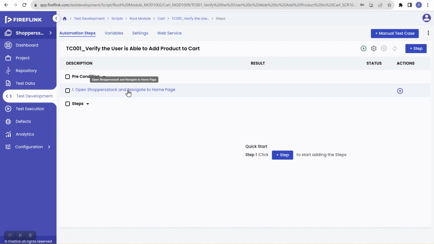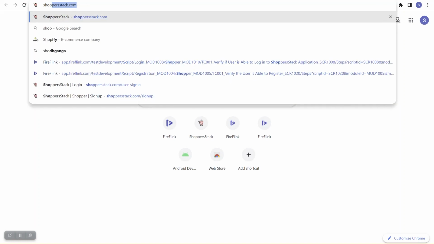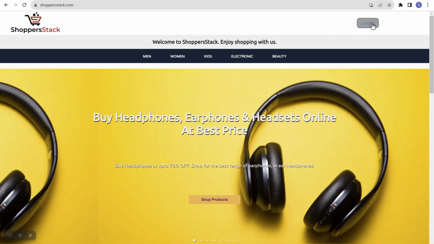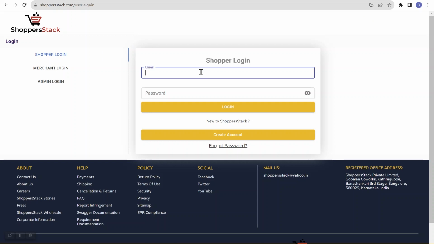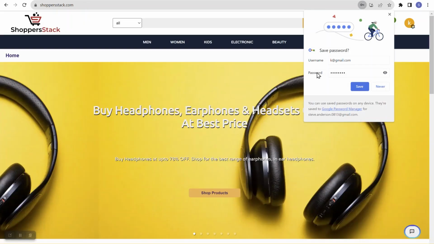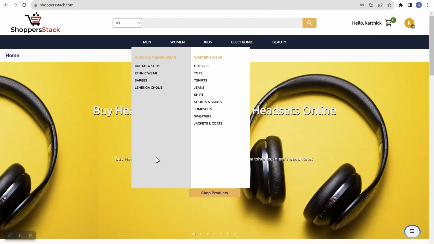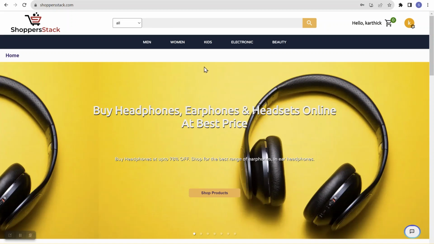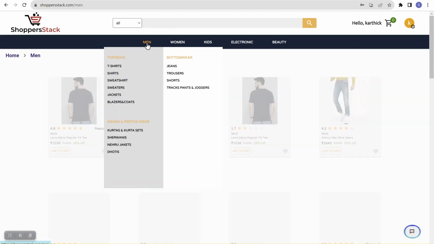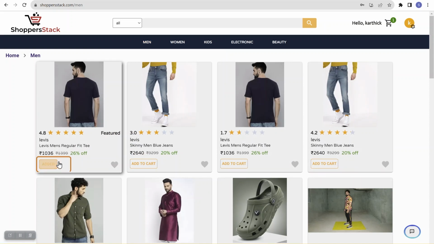Once after navigating to the home page, what I have to do, let us see in the actual application. Let me go to the Shopper Stack application. See, now I have to log in as a user first. Let's save this. Now you can see I have already logged in as a user. Once I navigate to this home page, I have to search for a product, right? I'll just go to men. I'll add this product to the cart. Now I have to click on men and click on this add to cart button so that the product will be added to the cart.